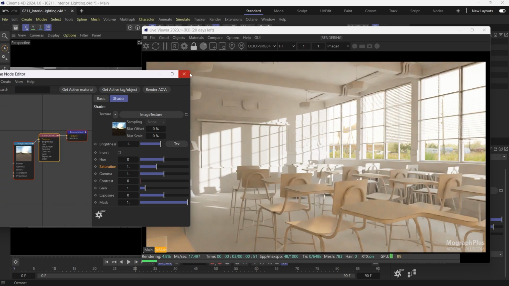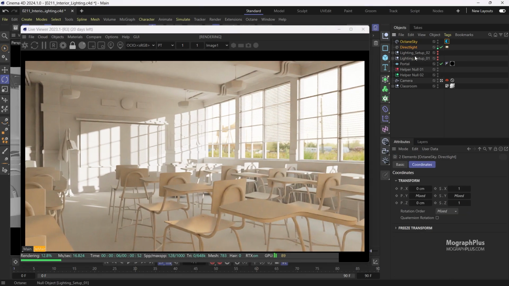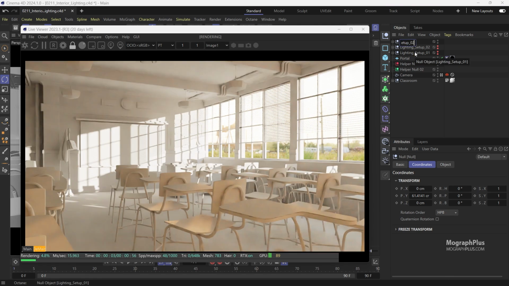Let's select the HDRI environment and the new direct light. Alt-G to group them under a null and rename this null to lighting setup 03.